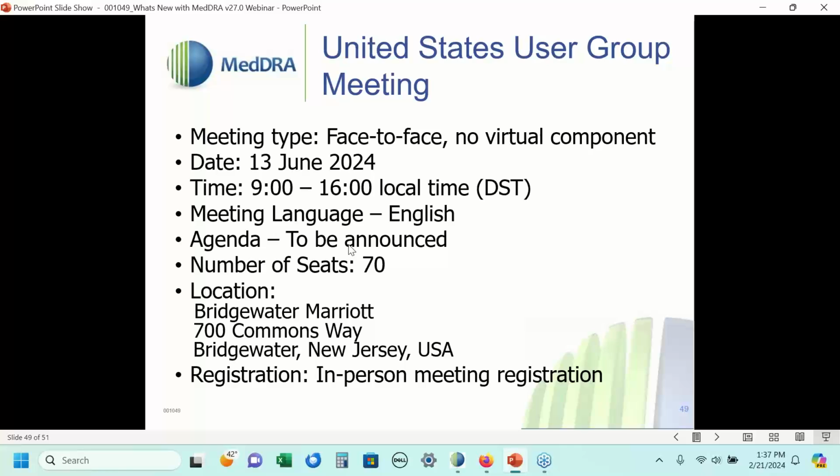So if you're interested, based upon the agenda, the location, and the date, you will need to register very early because, again, of space limitations. It will be held at the Bridgewater Marriott in Bridgewater, New Jersey. And again, this is in-person meeting registration.